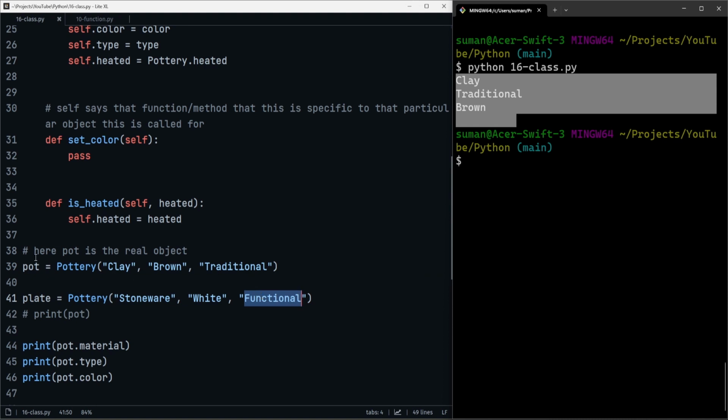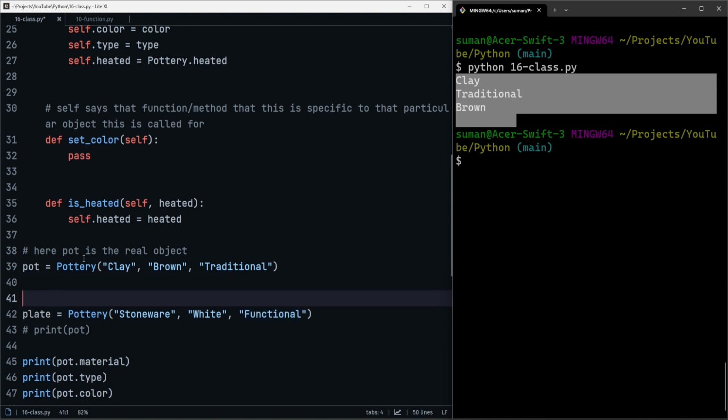Now we created two objects. If you see, we created two, right? This is one pot and this is another called plate. Here the plate is a different object, created using the same blueprint.